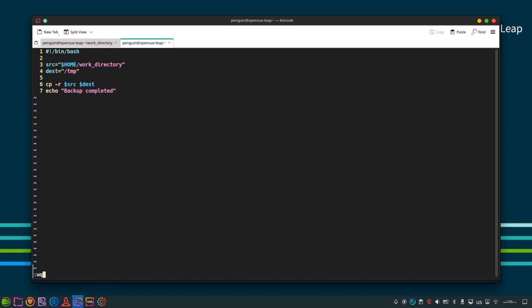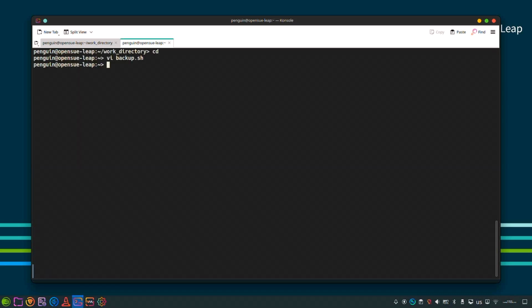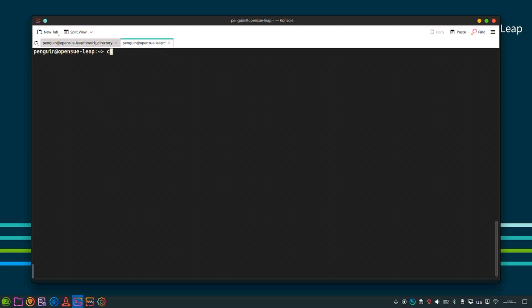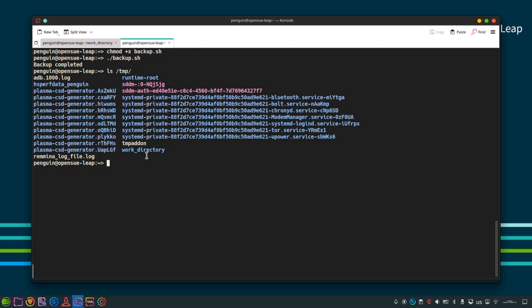and again you write, save and quit. Here /tmp, just to show that nothing is there, the folder is not there. Let's make it executable, backup. Okay, and let's run it. Backup completed. So if I check /tmp, I can see the folder is here. Can do ls to it too. So the folder got copied there.